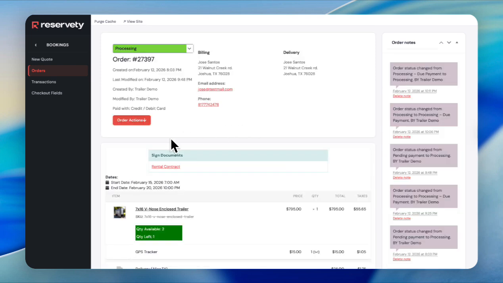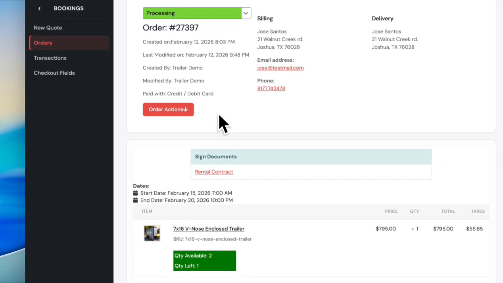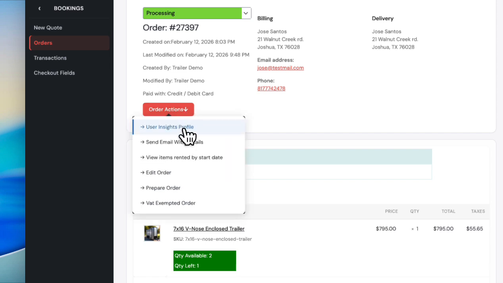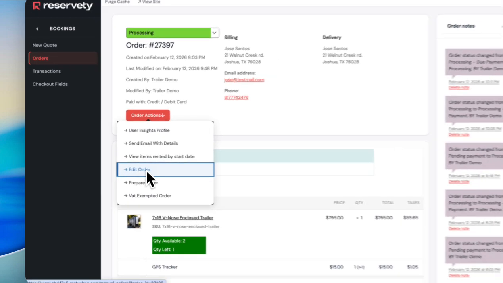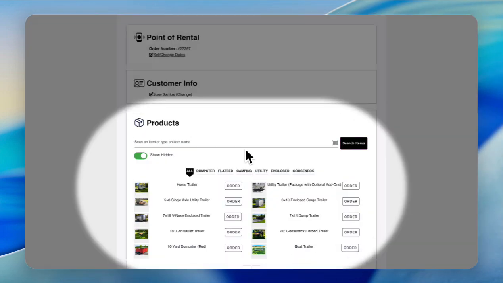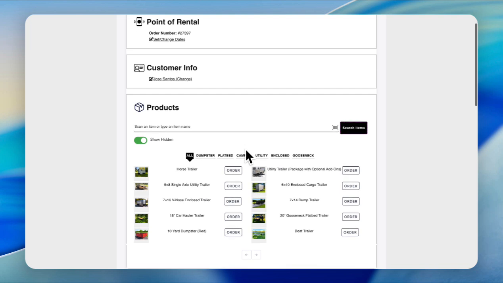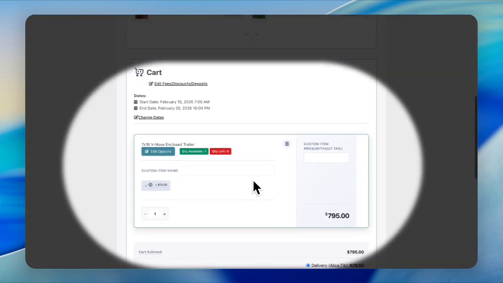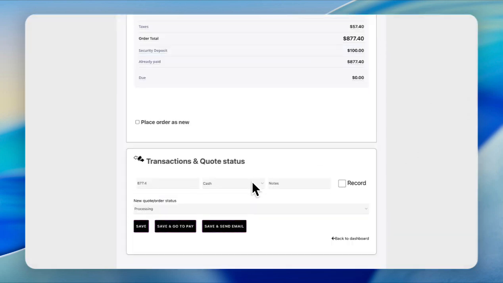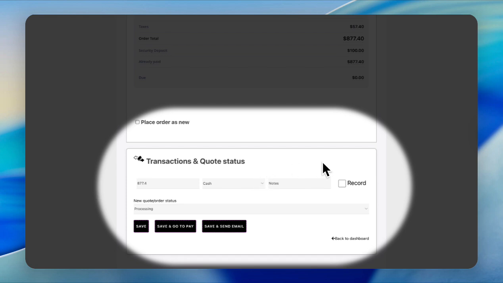Now let's go ahead and change the order details. For this purpose, you need to click on Order Actions tab. By the way, you can view the customer profile, send them an email with the order details. For now, let's click on Edit Order to add additional items or remove additional items. As you can see in this field, you will see the complete list of products and a cart details, and additional section to record additional payments.